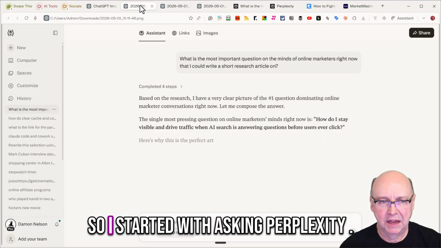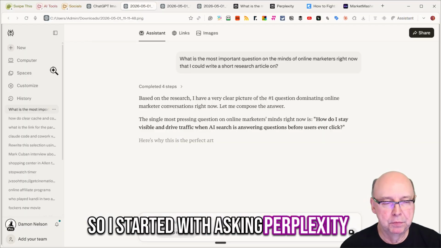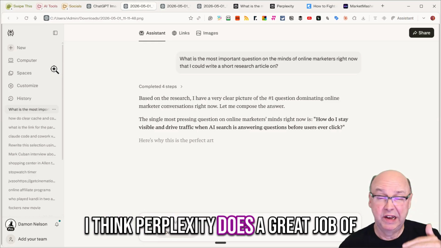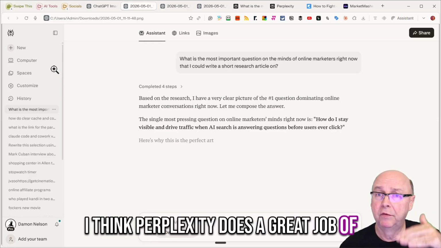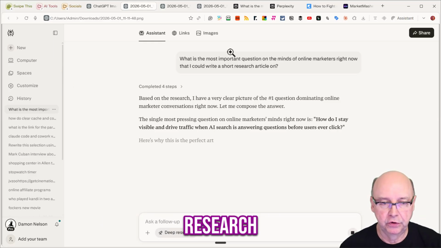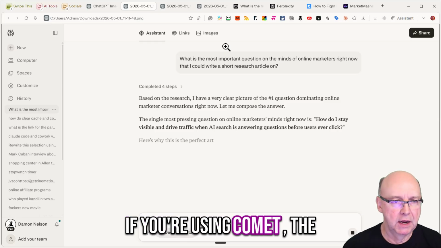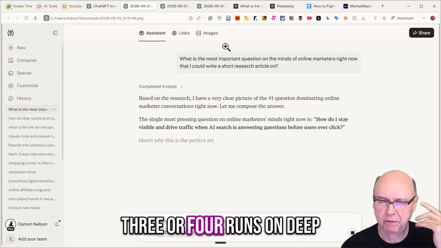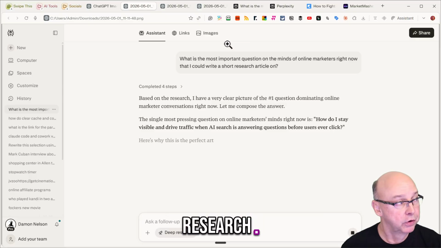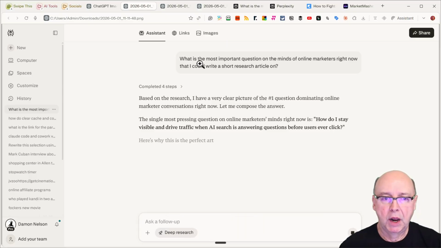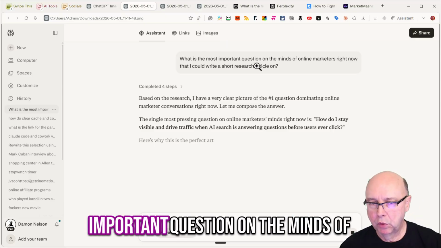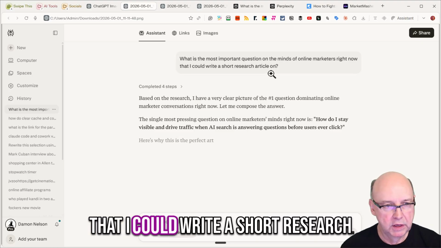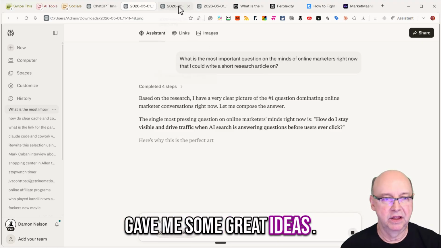So I started with asking Perplexity. You can use any of the AI tools. I think Perplexity does a great job of research, especially their deep research. If you're using Comet, the Perplexity browser, I think you get three or four runs on deep research. So I asked it, what is the most important question on the minds of online marketers right now? It gave me some great ideas.